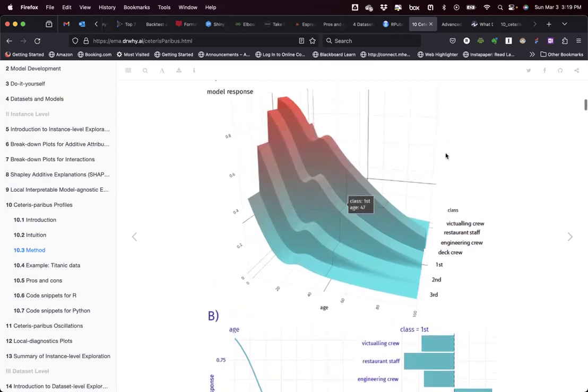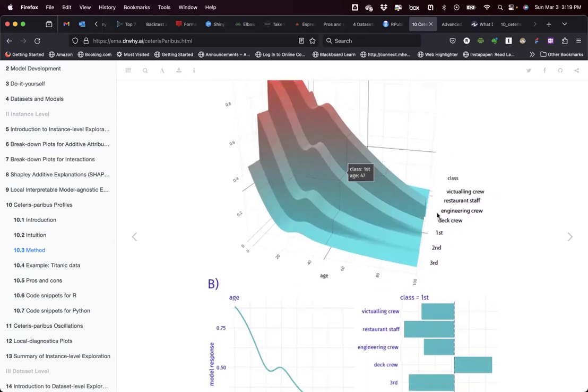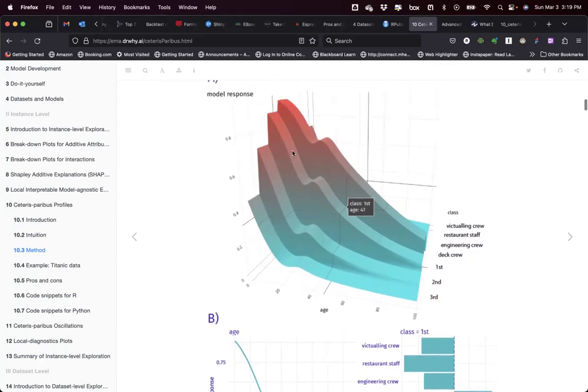Yes, the only predictors in this model are age and class. We don't take into consideration the other predictors. When we look at the CP video that you showed, CP shows what's the change of the outcome when something is fixed, held constant. So this one shows us that when the age is fixed and the class changes, what is the probability of survival of a person with that age, depending on the class.